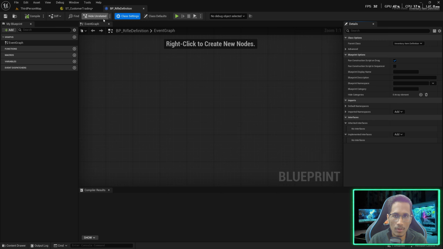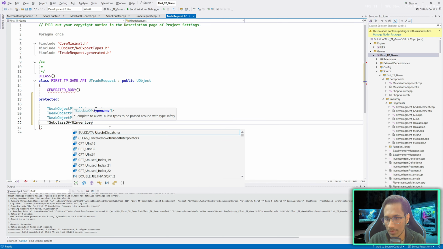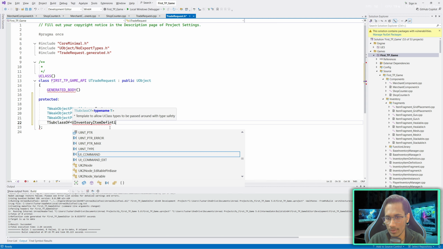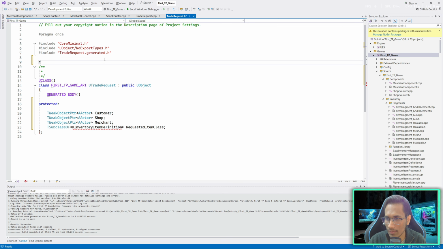So this rifle definition, or all the items that you have in your game, are derived from the inventory item definition. All are the child classes of this particular class. So we will say we want the subclass of UInventoryItemDefinition. Okay. And we will say RequestedItemClass. So this is the item you're looking for, and we will tell Unreal to believe that this class exists. Okay. We are not going to import its header file because we are not accessing anything from inside.